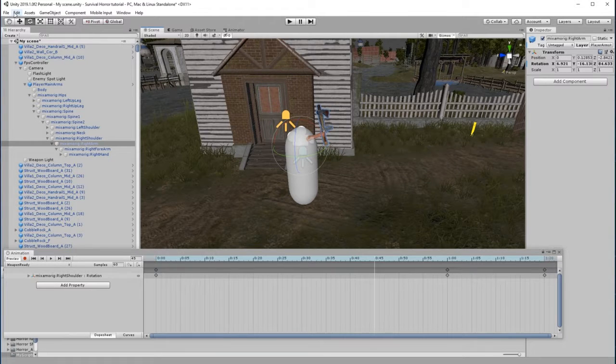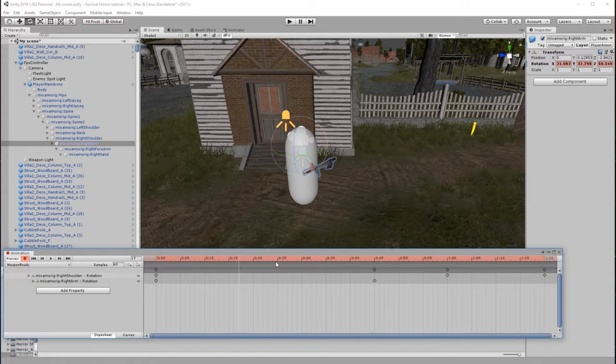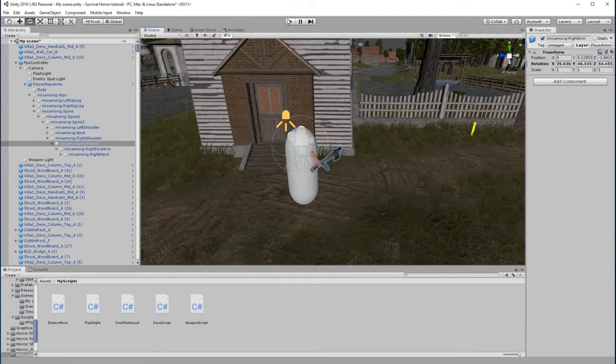Now then, let me undo that rotate. What I forgot to do there was press record. Make sure that you got record set. Let's lift the arm way up in the air, and now what we will see is the arm goes way up in the air and then kind of stays there. Now just for a laugh, let's see what this looks like when we play the game.